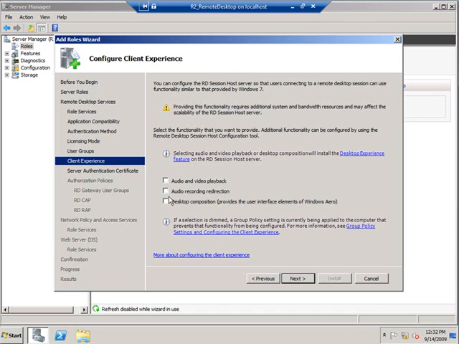So you're actually pushing your voice through whatever network you are using, either the internet or a LAN, and they can actually record on the VM. So kind of nifty. And the last one here is if you want your users to have access to Windows Aero, you can select this.